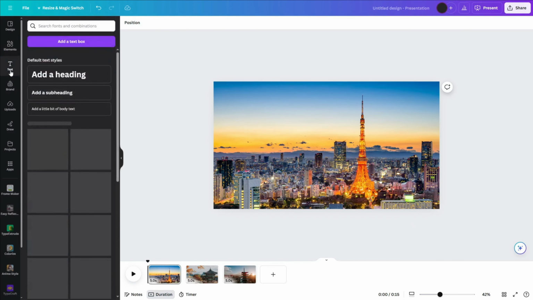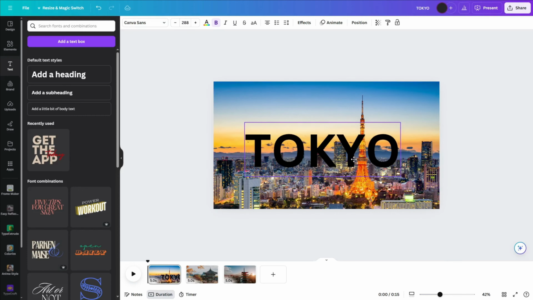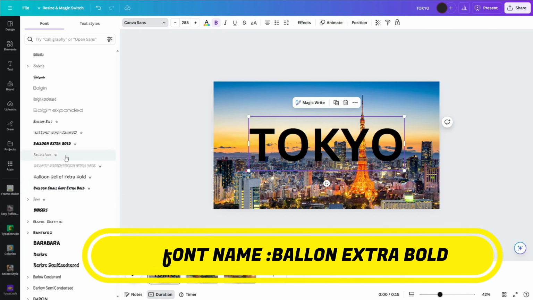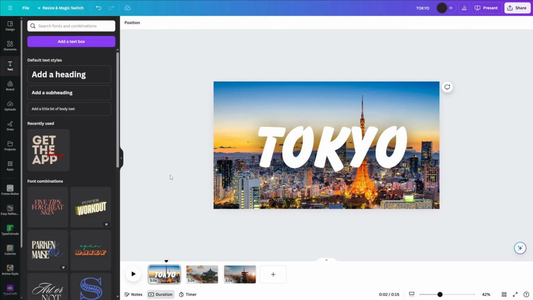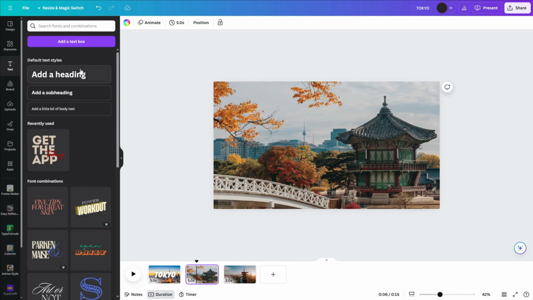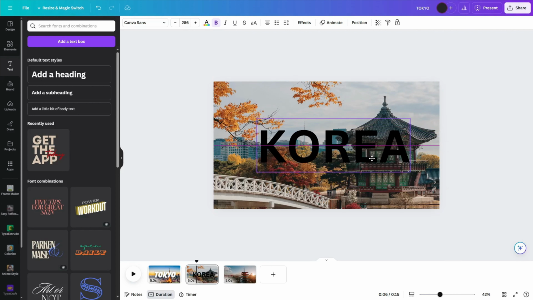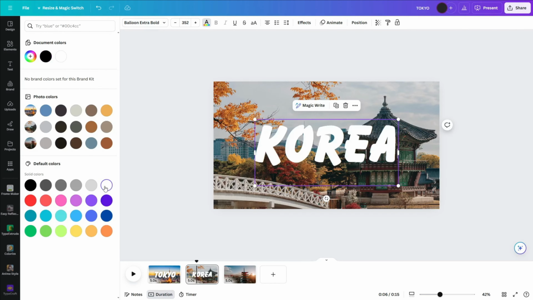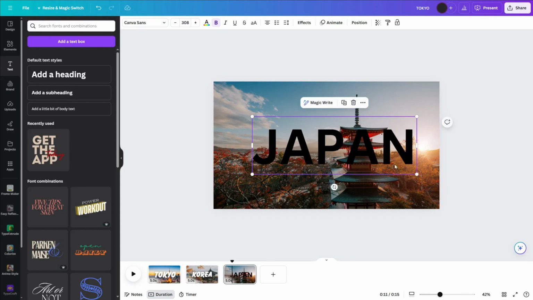After adding the pictures, I will go to the text section and click on Add a Heading. Then, I will write the city name Tokyo and change its font and color to white. I will also change its effect to lift and increase its intensity. Next, on another page, I will write Korea and change its font and color. Finally, on the last page, I will write Japan and also change its font and color.